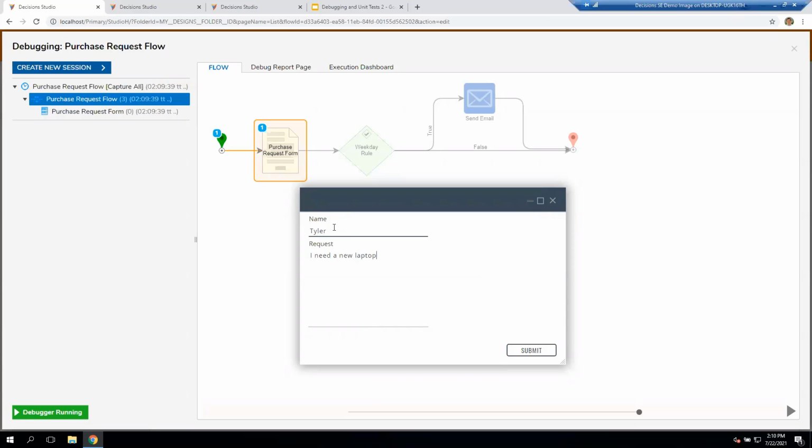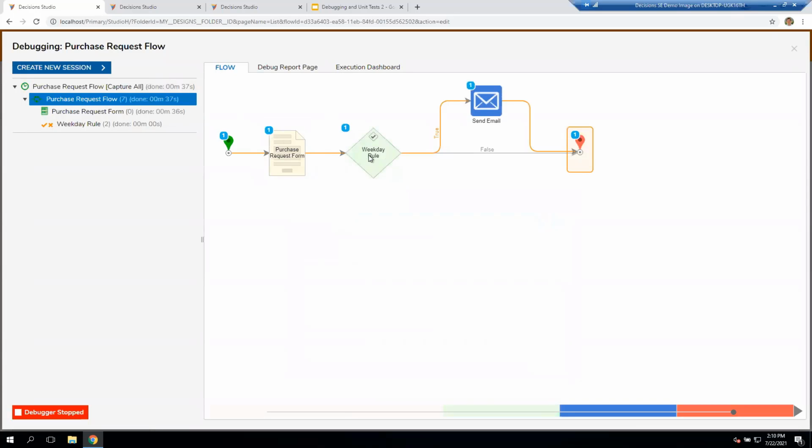Now, as I do this, when I hit submit, you're going to notice that the orange path continues down to the end step and follows the process down the flow. It actually does, all in debug. I simply hit submit, and now you can see right here, it passes my weekday rule. My weekday rule is that today is Thursday, and the sent email step.